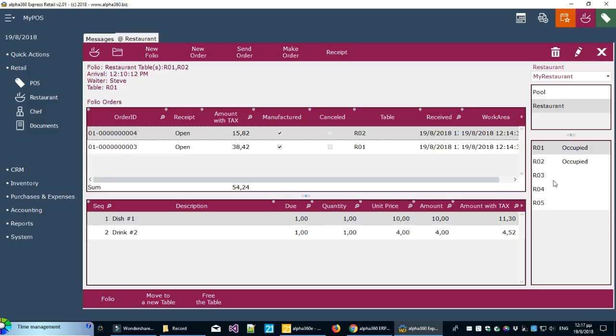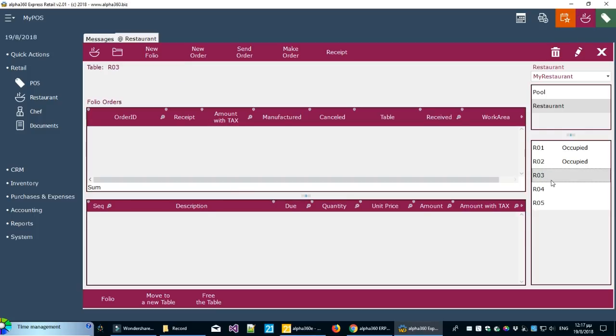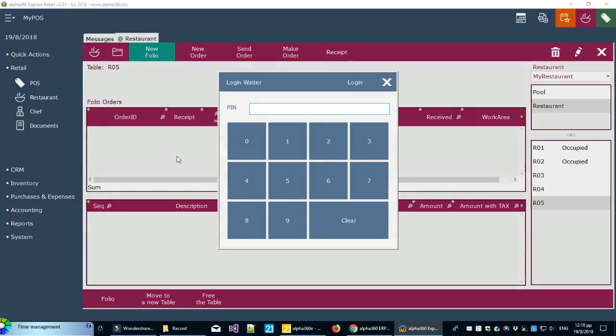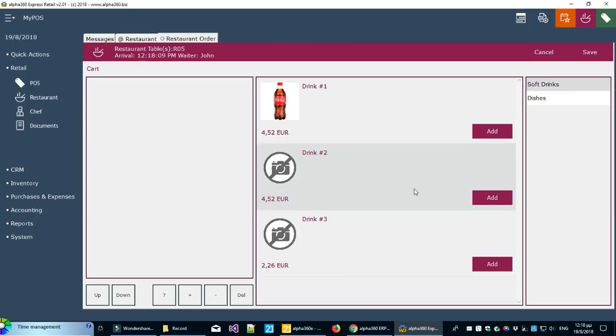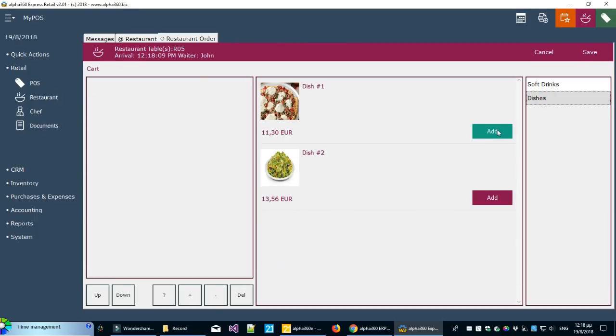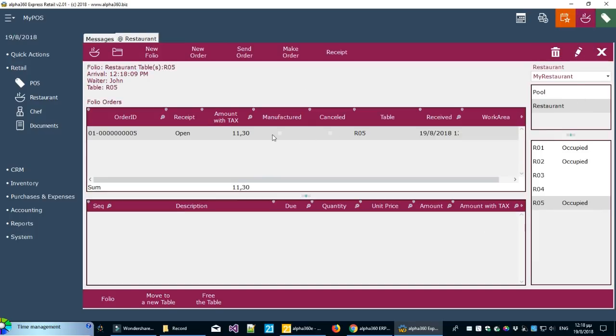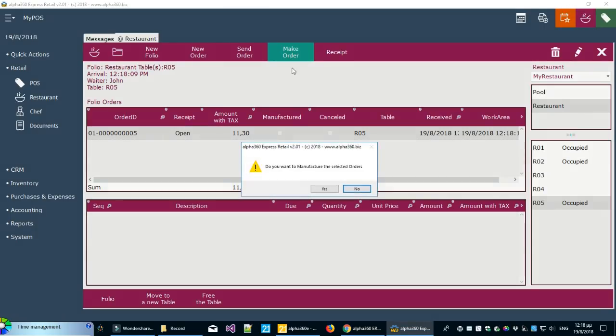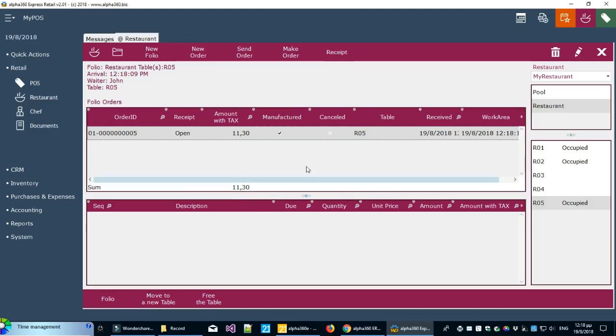Now let's go on, and somebody else comes on this pool area here, this table. Let's go here so we can see everything at the same time. And let's make a new folio. It's waiter number 2, and it just gets this one, saves it, we send the order, we make the order, okay, and at some time there is a problem with table R05.